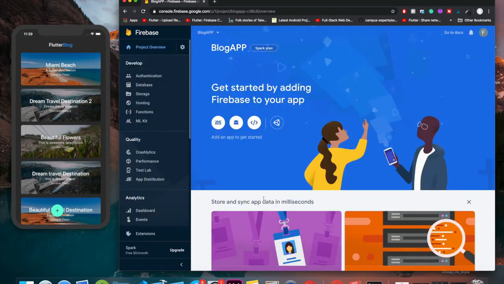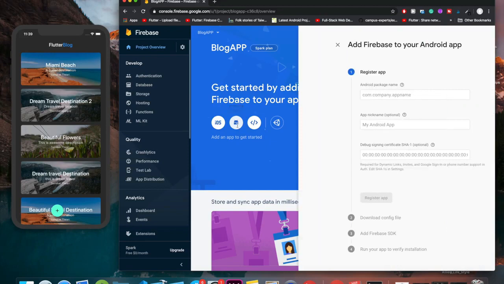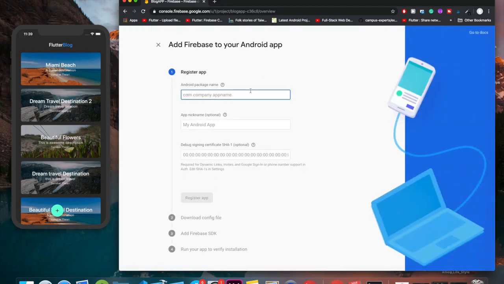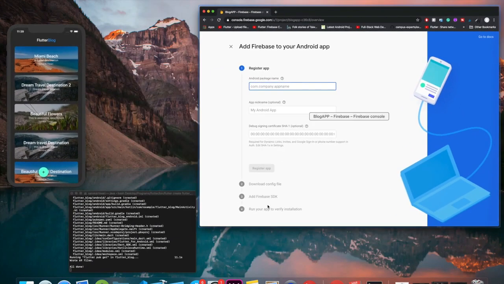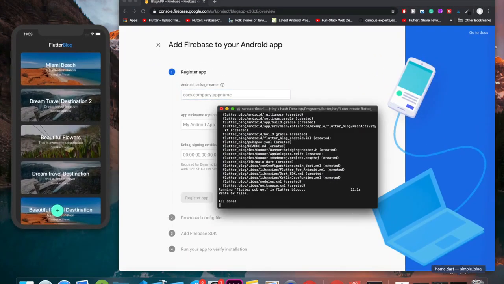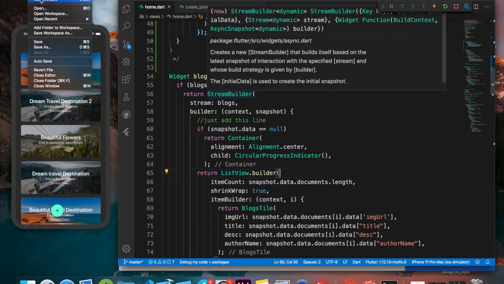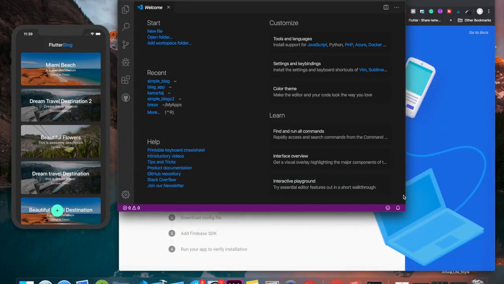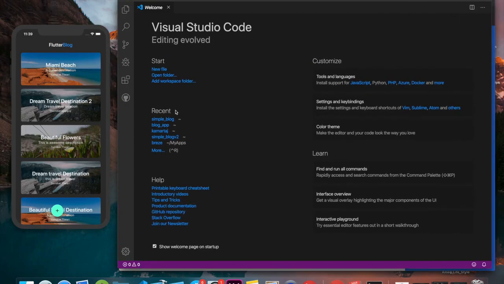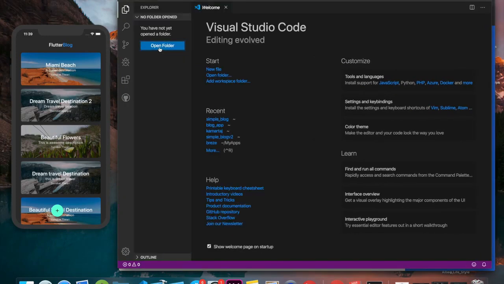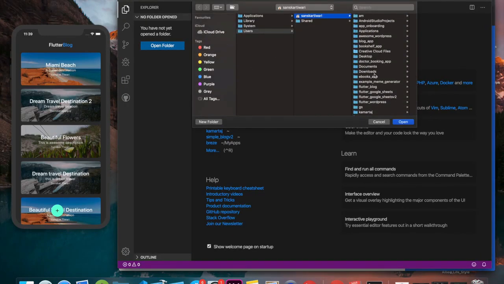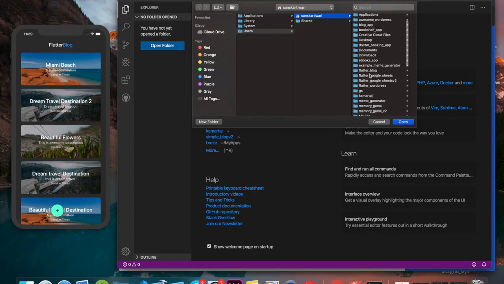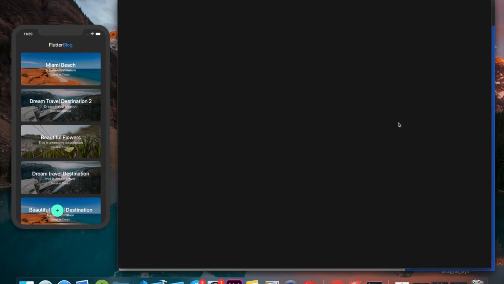As I said, we will be connecting both for Android as well as for iOS. So first of all, let's do it for Android. First, we will require the package name. So where is the package name? As the app is done, let's open it up in a new window. Let me close this and increase the size of this a little bit. Open up the folder and let me open my flutter_blog. Click on open.